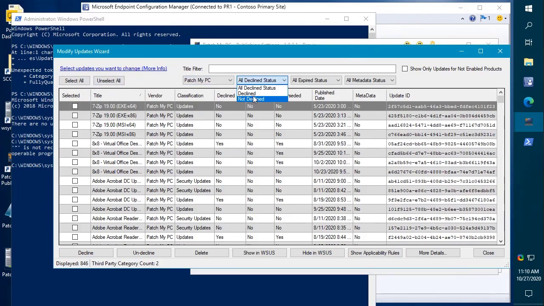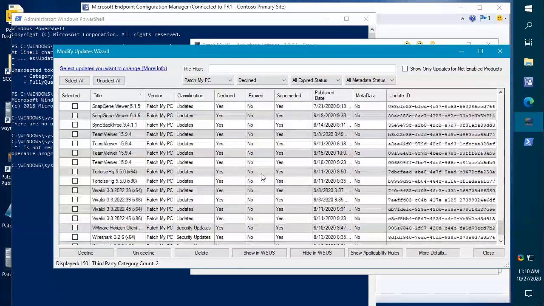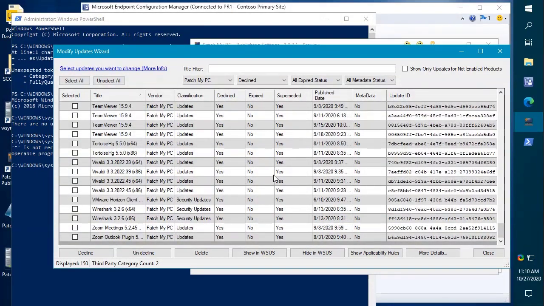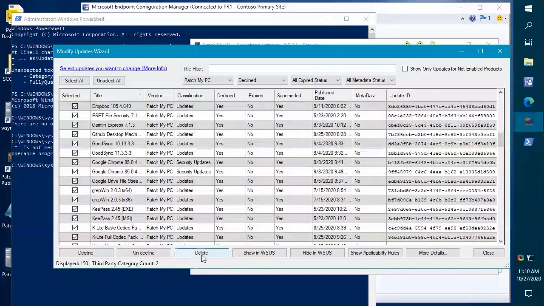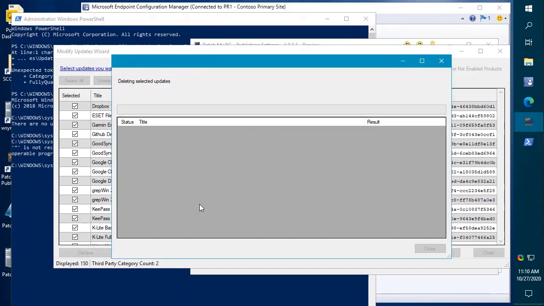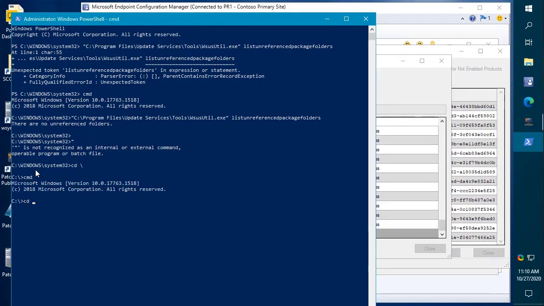So what we can do, we can filter by all declined updates. So let's say that you went through, you just turned off 700 updates in our example for Dell drivers. We could then select all those declined updates and then choose delete. So in our case, we can see we have 150 updates within one of our labs here that we want to delete because they're declined and they're basically never going to be used. And while that's deleting, let me try this from command prompt.